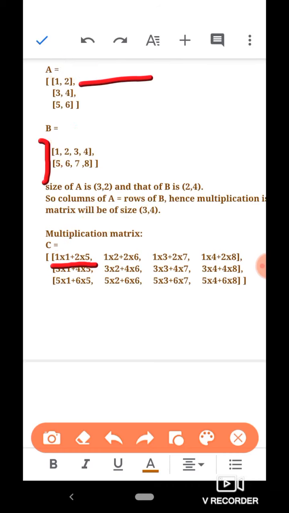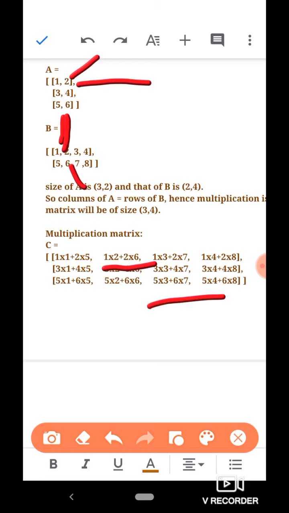Okay, now to obtain the next item, what we do is take the same row 1, 2, but take the next column 2 comma 6 of B. So we multiply 1 by 2 and 2 by 6. Okay, so we get 2 plus 12, 14. In this way we obtain the items in matrix C, the multiplication matrix. Okay, we are naming the multiplication matrix as matrix C.